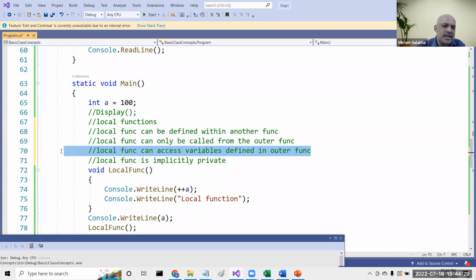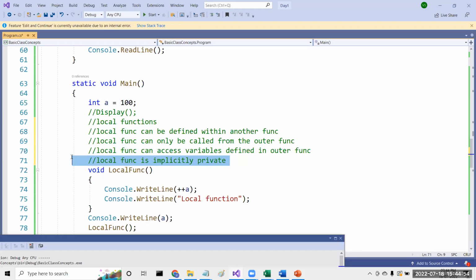Something else that we just saw, local functions can access variables defined in the outer function. We just saw that we could access A. And this is implicitly private. What do I mean by the word implicitly private? Implicitly as opposed to explicitly. What does the word implicitly mean? By default. By default. Yeah. By default, it's taking it as private.